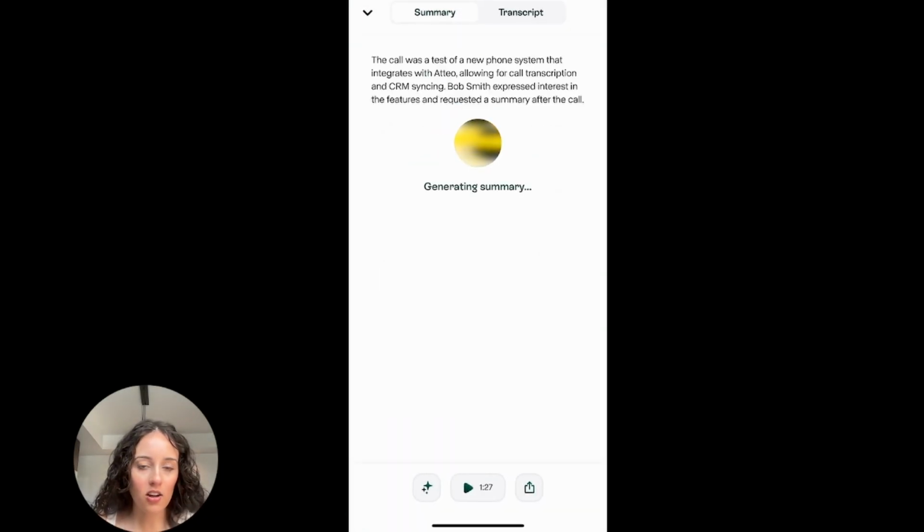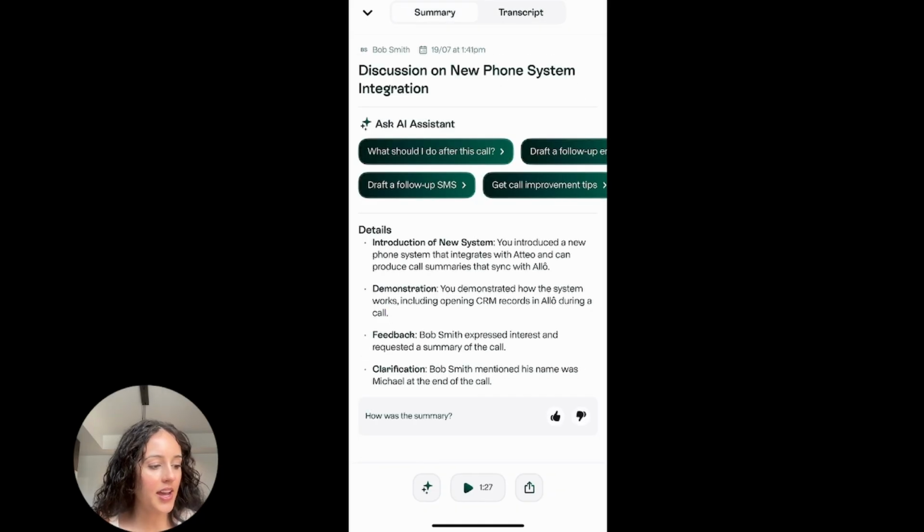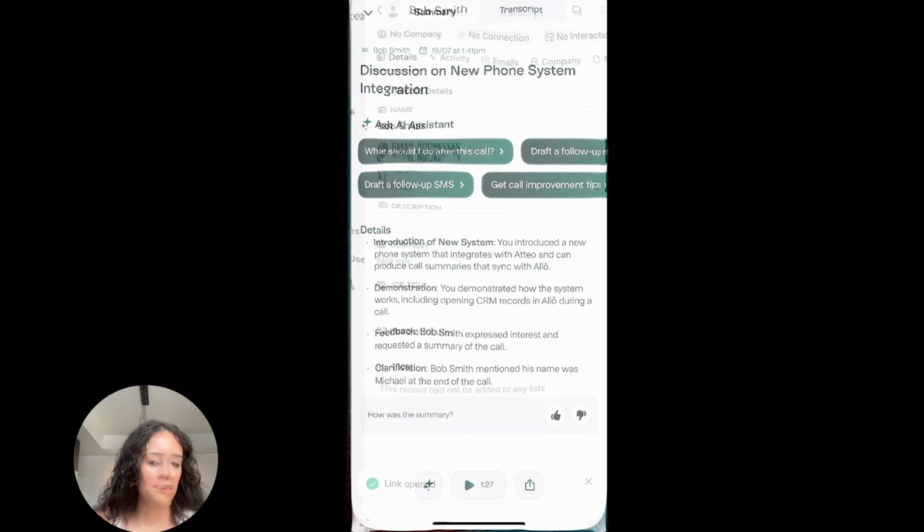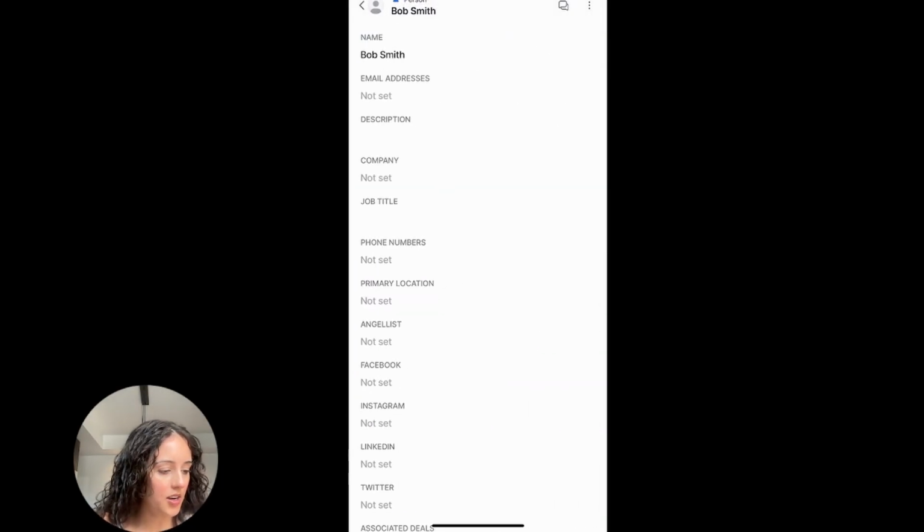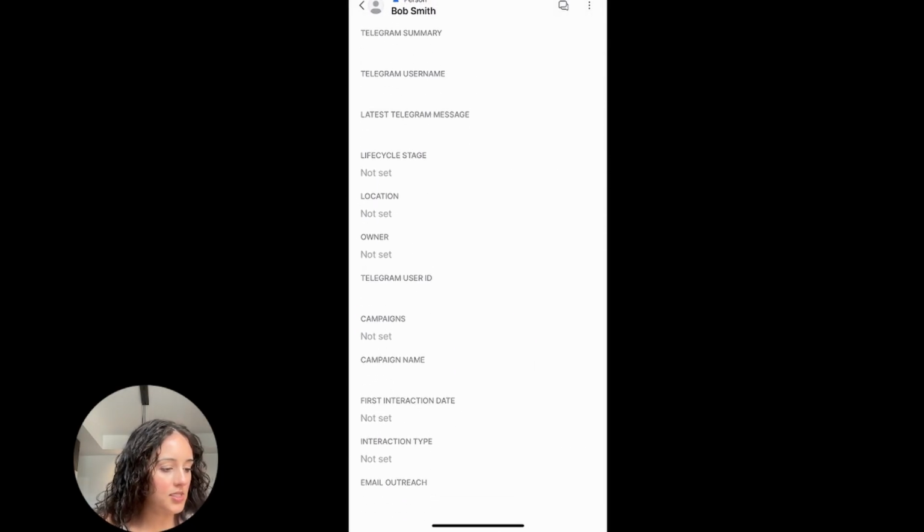And now I just got off this call and you can see it's already generating the summary in Allô, and it will also generate a transcript. And here is the summary. So discussion on new phone system integration, that's pretty accurate. And then it gives you the details of the call here. And then you can also ask the AI assistant what you should do, draft a follow-up email, shorten the summary, for example. You can even get call improvement tips. So super, super neat. And if I open this record in Attio, let's see.